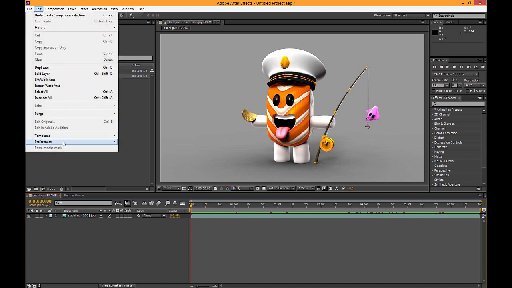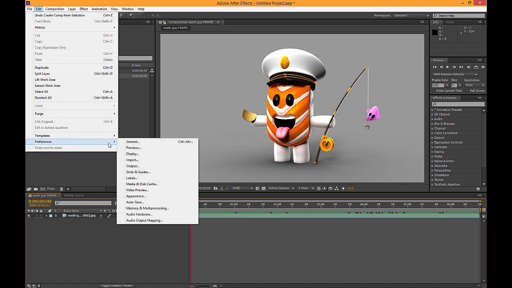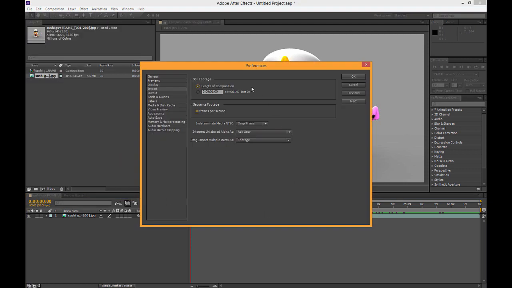So if we go to Edit Preferences, inside the preferences there's actually a setting for the frame rate for imported sequences. If I go to Import, you can see here, sequence footage. It's set to 30 frames a second by default. Keep in mind 30 frames a second is approximately American television frame rate. We're not in America and we're not necessarily doing this for TV per se.